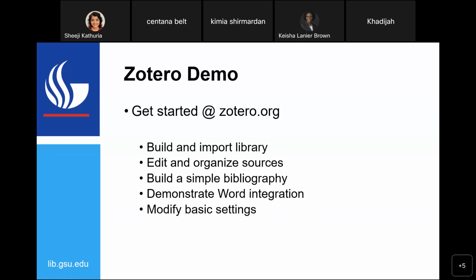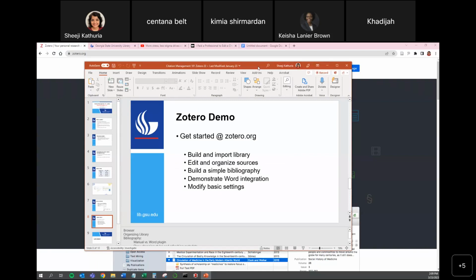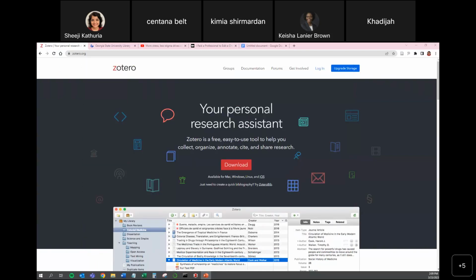So like I said, the majority of this workshop is going to be a demo. I'll go to zotero.org, show you how to get started, and then we'll do these things I have on the screen. We're going to build a library, maybe edit some sources, build a simple bibliography, and export a simple works cited bibliography based on what we've saved. Then I'll also demonstrate how it works within Word. So as you're writing, how you can build citations, and then some basic settings that you can modify. So I will close out my slideshow and put on my other screen.